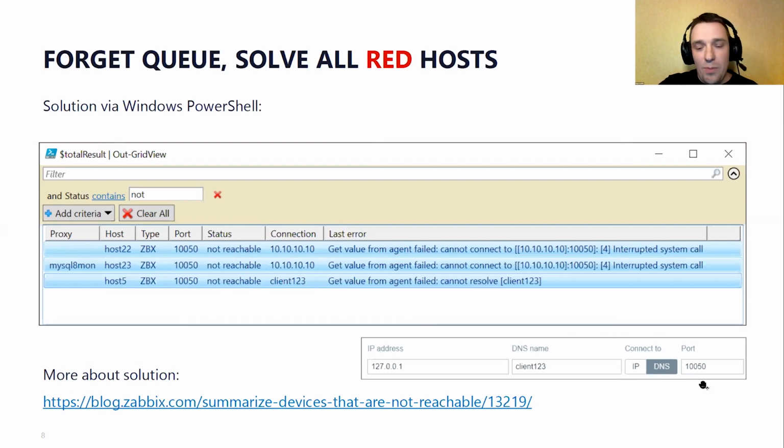All right. More about this issue is in the blog post. You can also open the blog, write the keyword "unreachable", click search, and it will bring you to this lead.